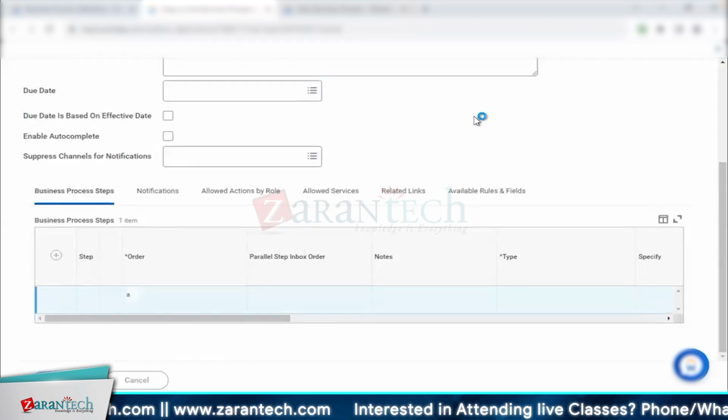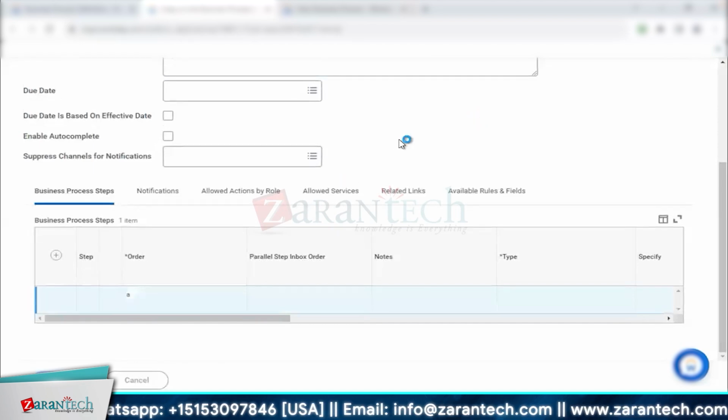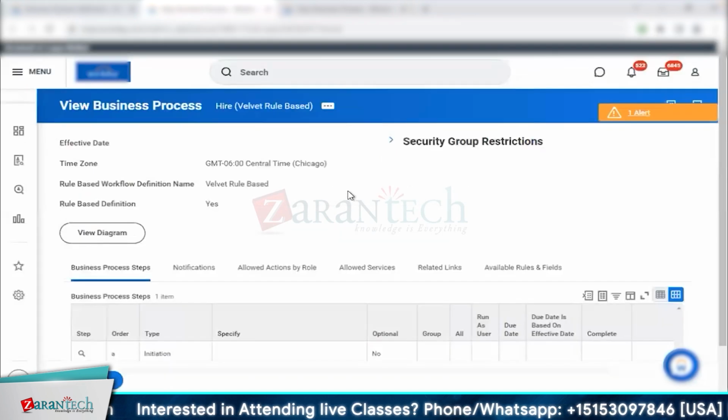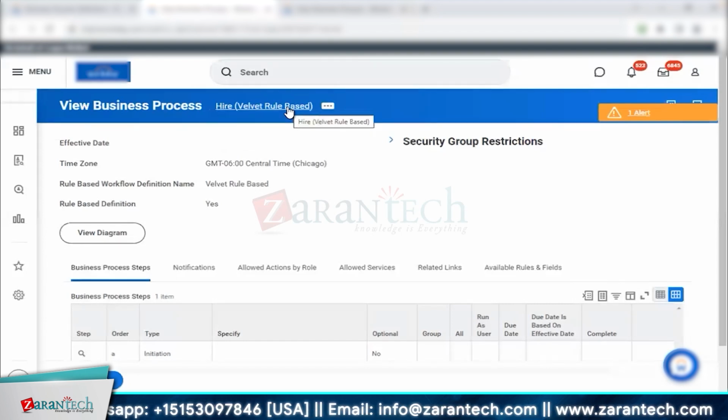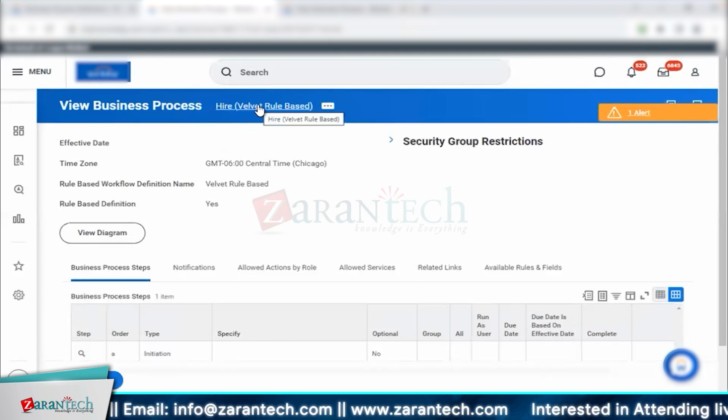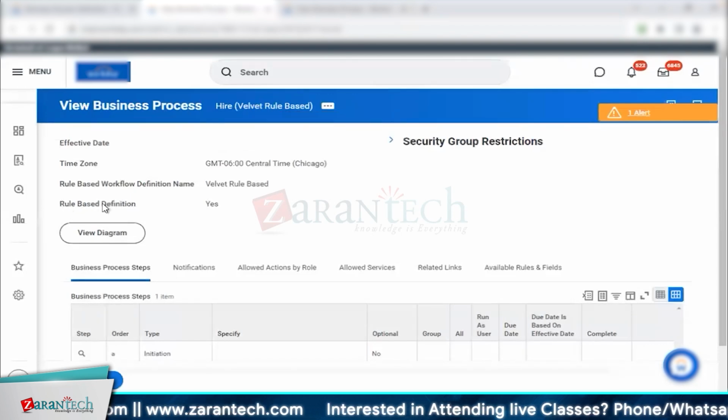In rule-based, you have to do one or two additional steps. It is not as straightforward as your object-based. Now, once this is saved, I'll do that additional step. Until now, the process is the same. Instead of object-based, you have to select the rule-based. Now, you can see here, it says hire Velvet rule-based. Instead of default definition, it gives you the name you added in that particular input field. And it also marks rule-based definition, yes. This means that this is a rule-based definition. Now, still we have not made it exclusive to a rule. It is still a generic business process.